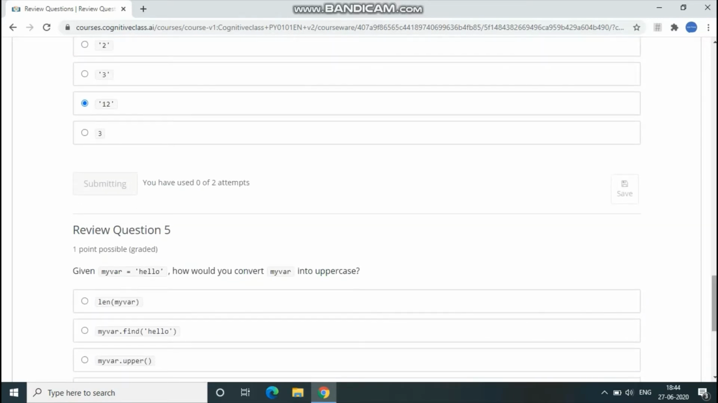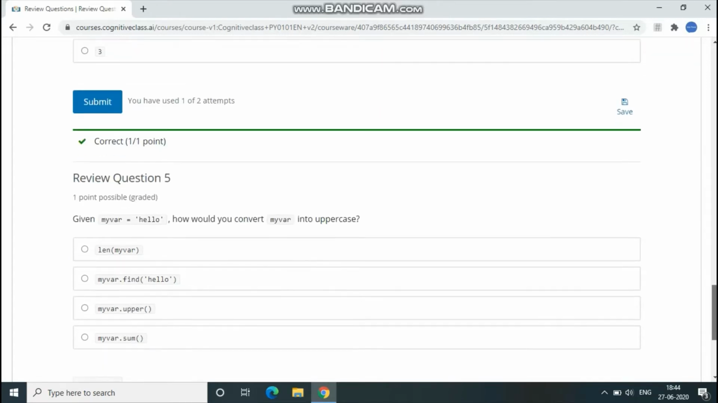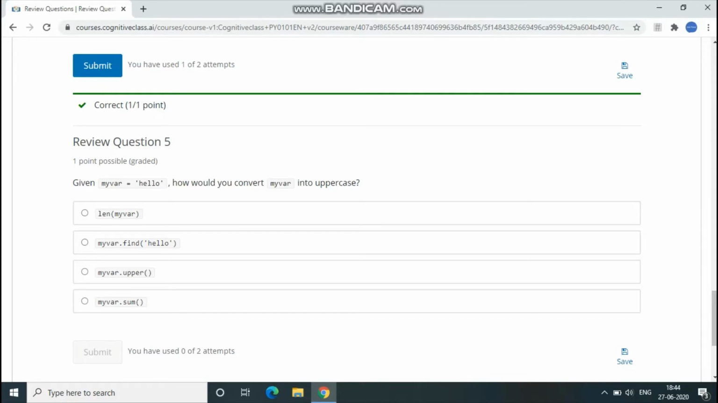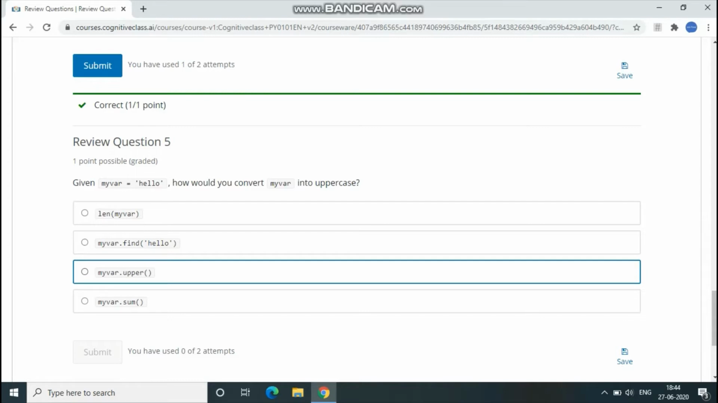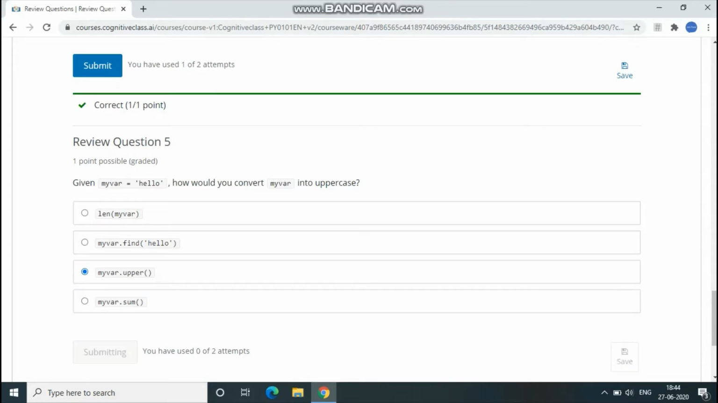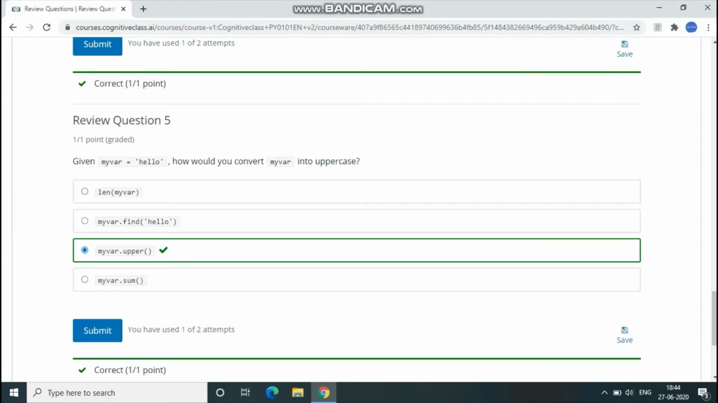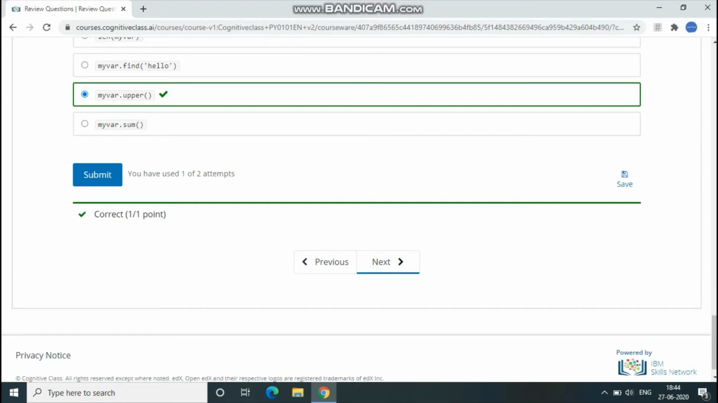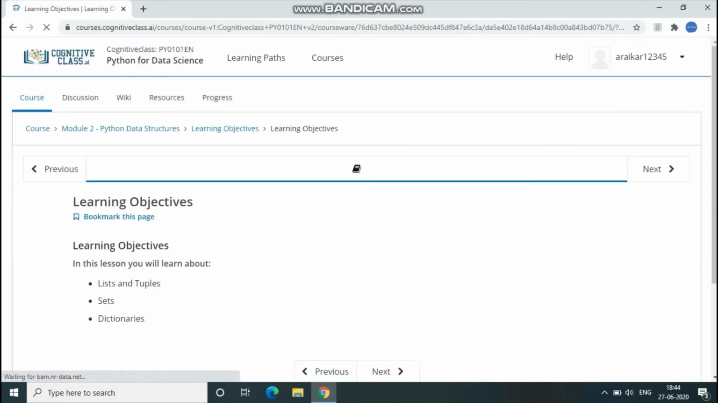It's loading. For this one, given myvar equal to hello, how would you convert myvar into uppercase? The answer will be the third one, the myvar.upper function. Submit it. Now we'll go with the sixth set of questions, sorry, the fifth set of questions. It's still loading. I'm just skipping everything.